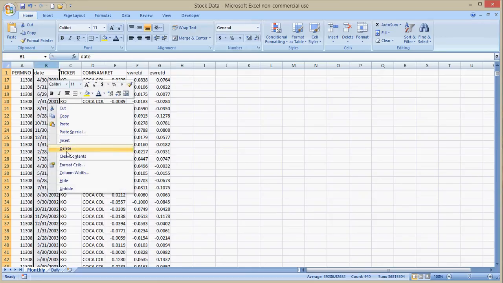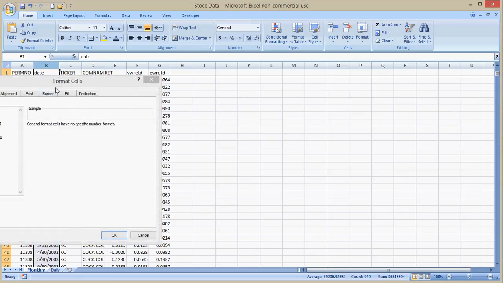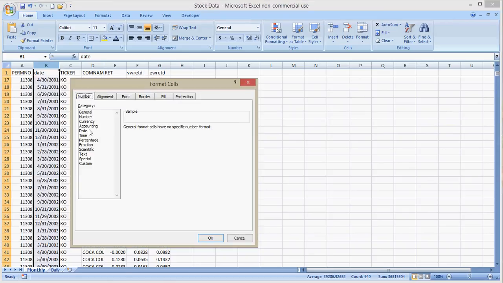And I'm going to format this as well, and I want to put that in a date. And sometimes it takes my computer just a little bit of time to realize that I want to make it in a date. Oh, come on. Eventually, here we go. Just patience is required, right?